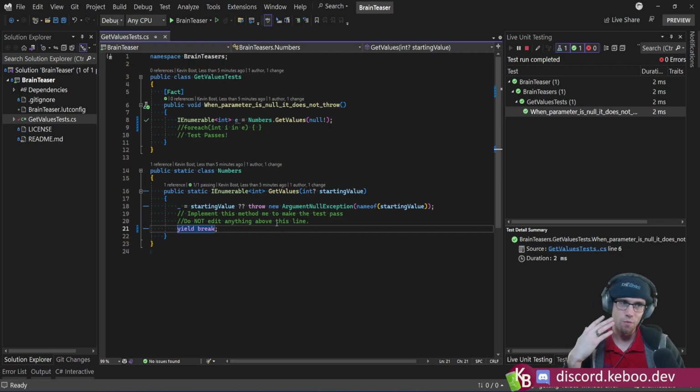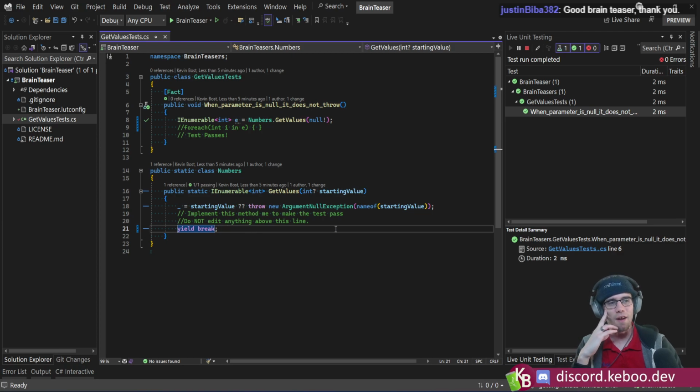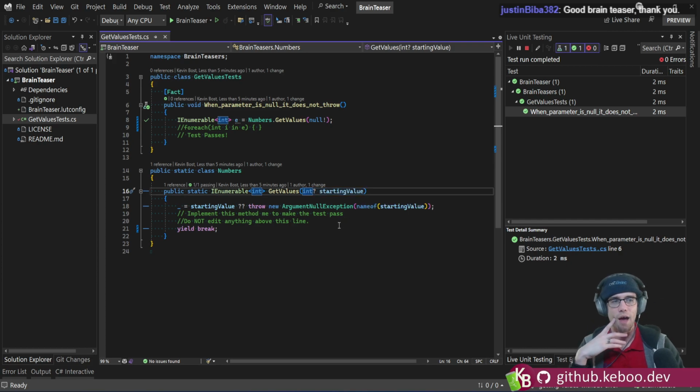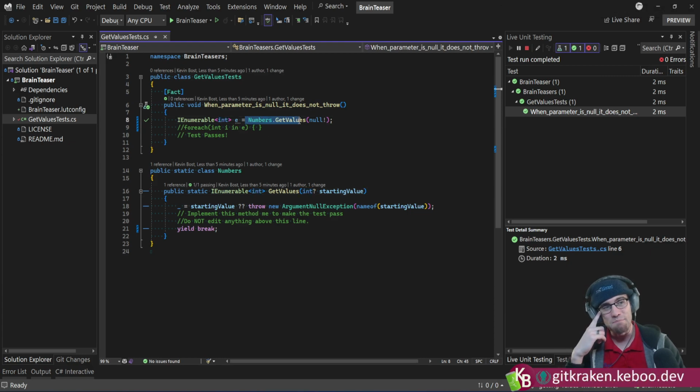Because quite often with iterator methods, there's two parts to them. You want your precondition validation, so in this case, validating that the parameter is non-null. And then you want the deferred execution. So typically you want to do your validation immediately as soon as the method's invoked, but then the process of actually getting the values, that can be deferred, right?